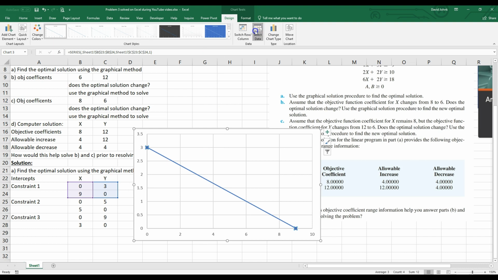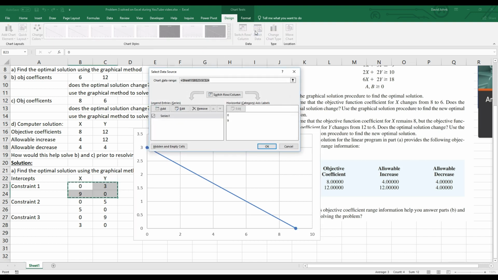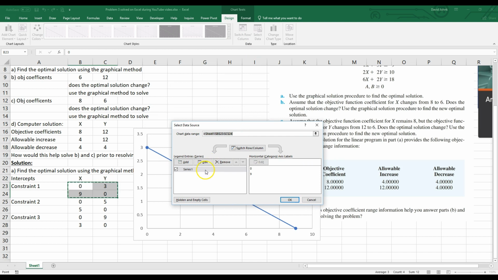And then I'm going to go up here to select data. Now I'm going very fast because I've shown this in other videos. And also, if you get behind, just pause the video or replay it. So now I'm going to go ahead and label that.